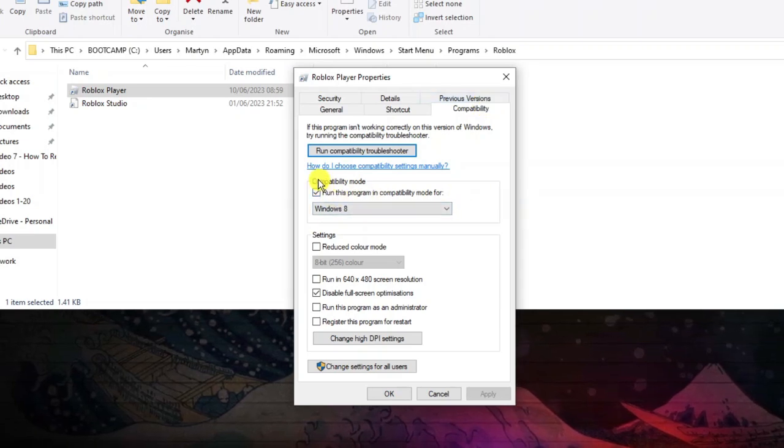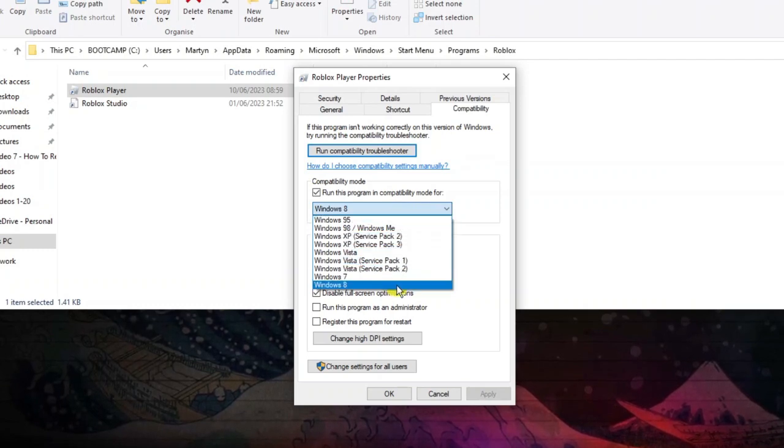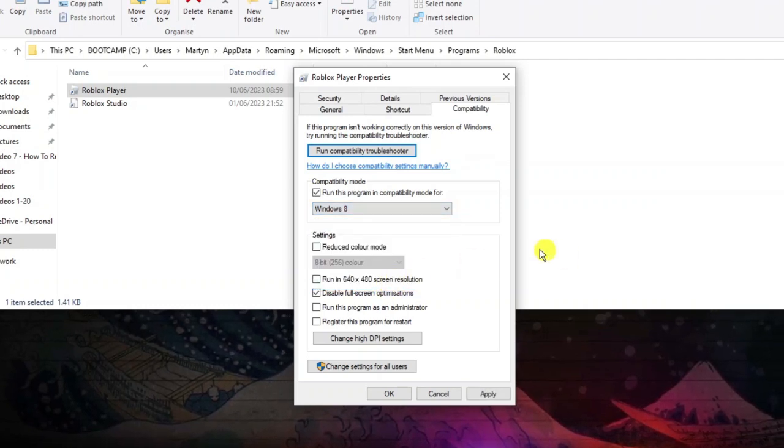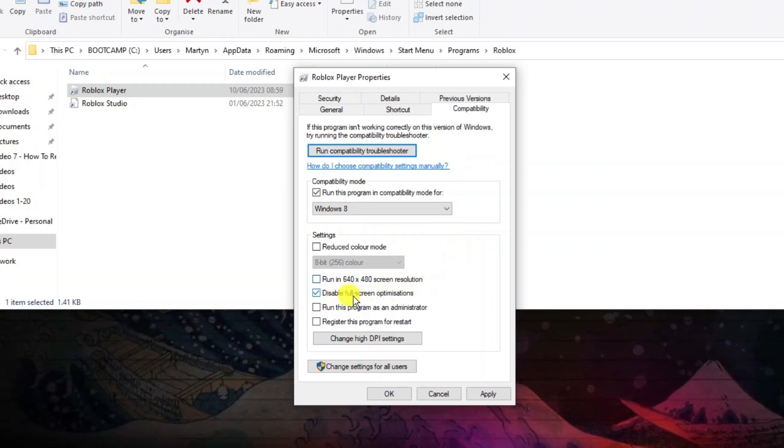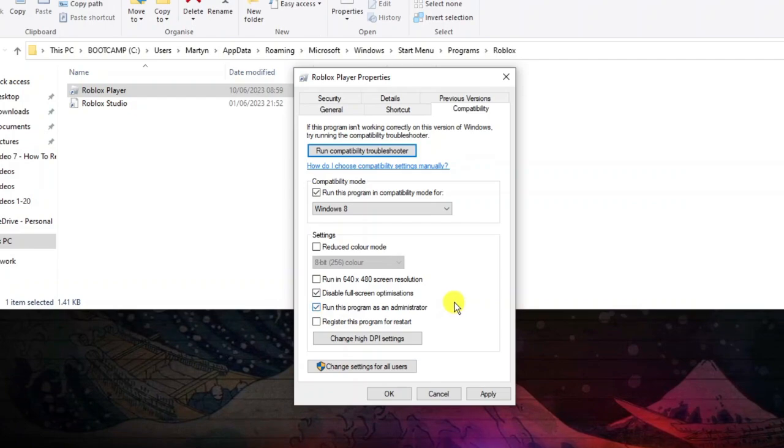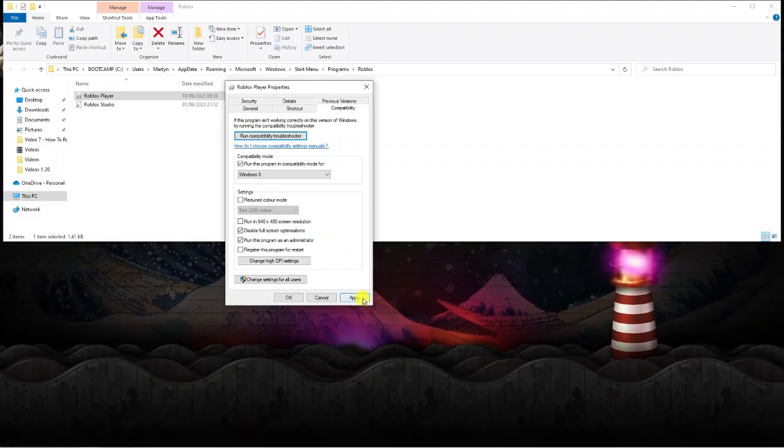and you can see mine's already ticked. But what you want to do under compatibility mode, you want to take this box and from the drop down menu, you just want to change this to Windows 8. Also, in the settings section underneath, what you want to do is tick the box to disable full screen optimizations, and you also want to tick the box to run this program as an administrator. When that's done, just go ahead and click apply.